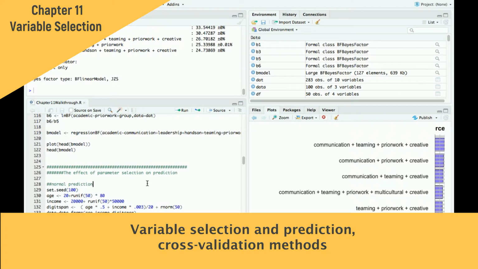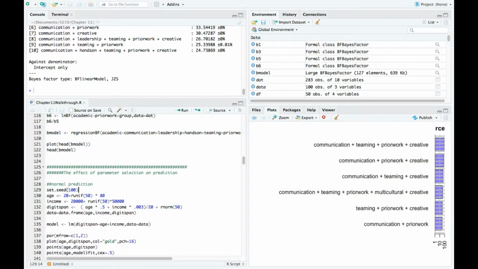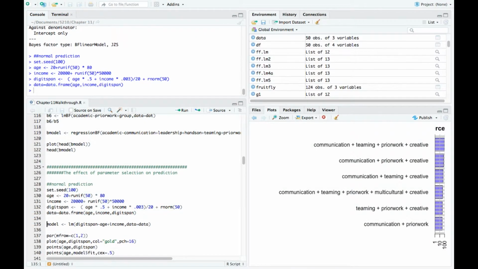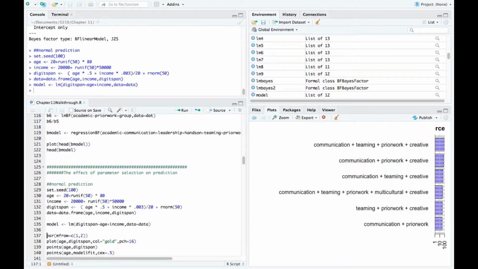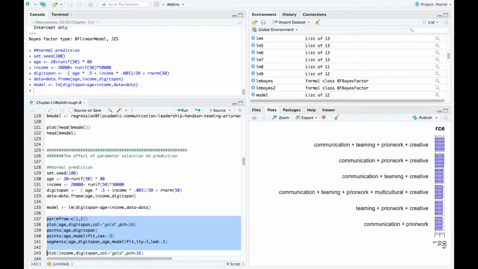Now, previously, in a previous chapter, we talked about how you can make predictions from models. So here's a model, and I'm looking at digit span, a measure of your memory, and I want to see if it's related to age and income. And of course, I'm just making these data up.